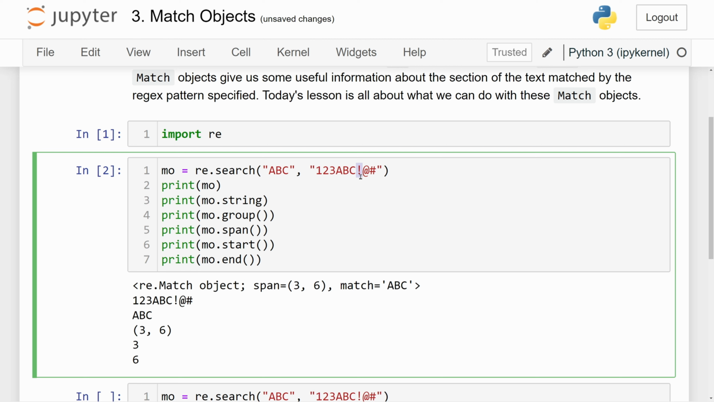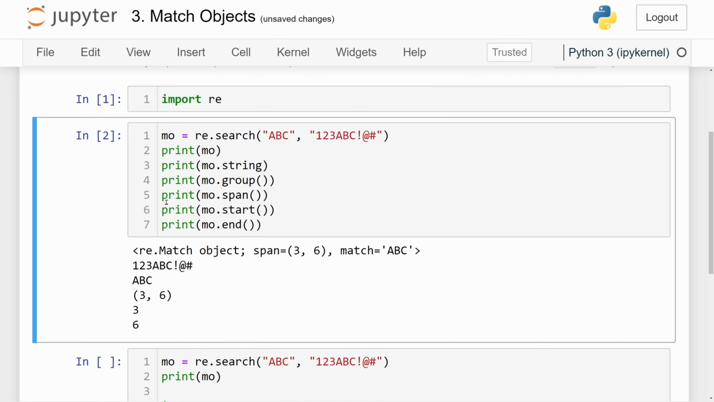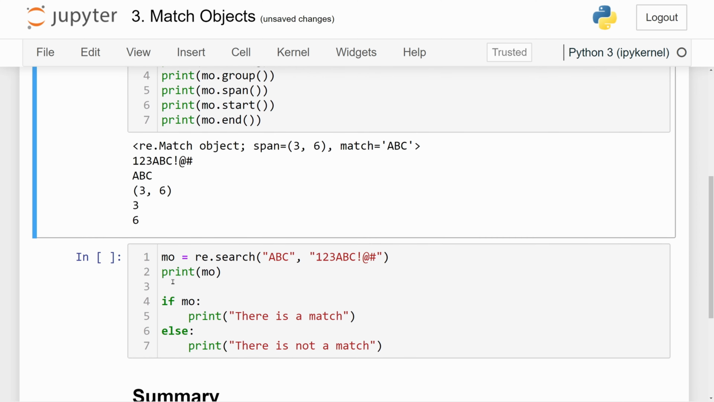So the exclamation mark right here has an index of 6, and that is going to be what is printed out right here. Another way to think about it is ABC has a length of 3, so you can add 3 to 3, which gives you 6. So the difference between these two values is going to be the length of our substring. And the difference between these three methods is span is going to return a tuple with start and end, whereas start and end just return these two values individually.